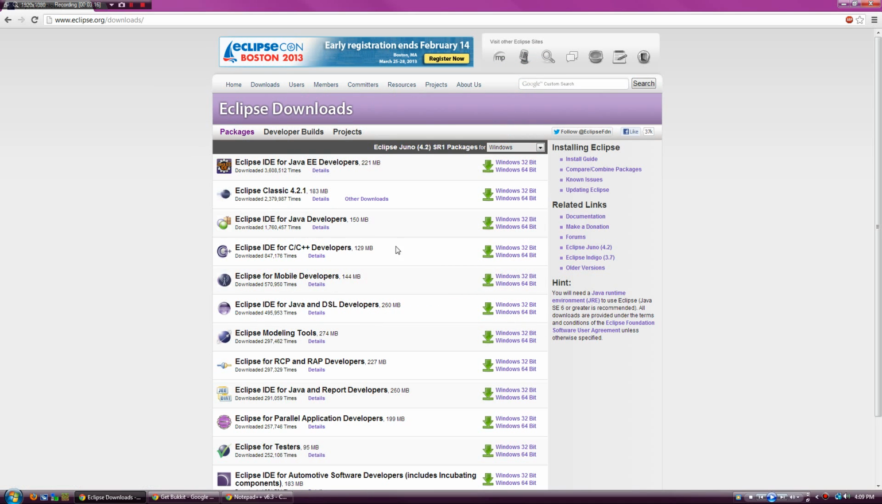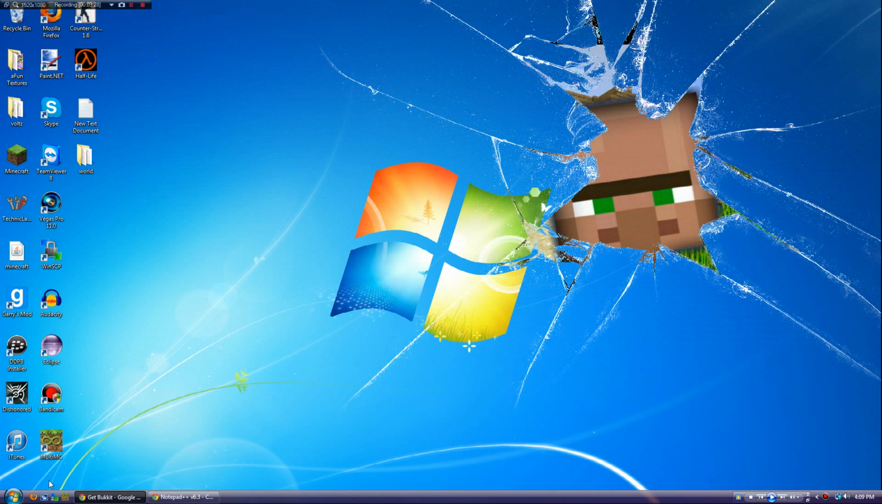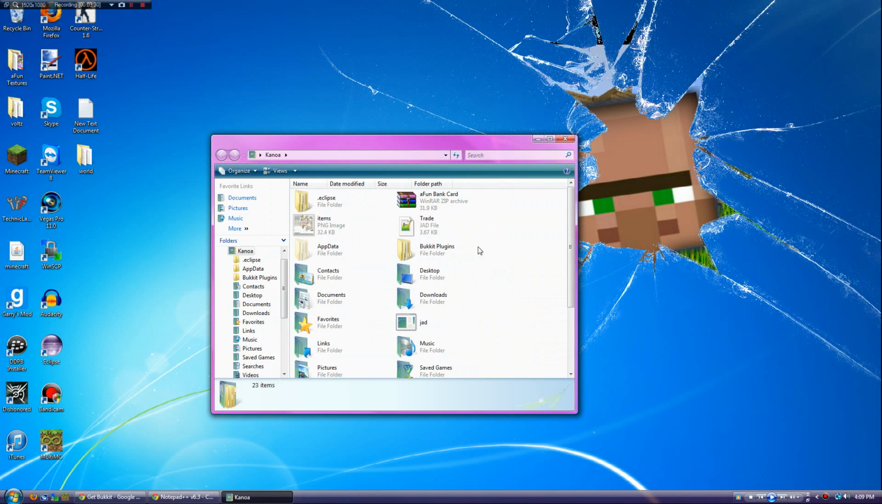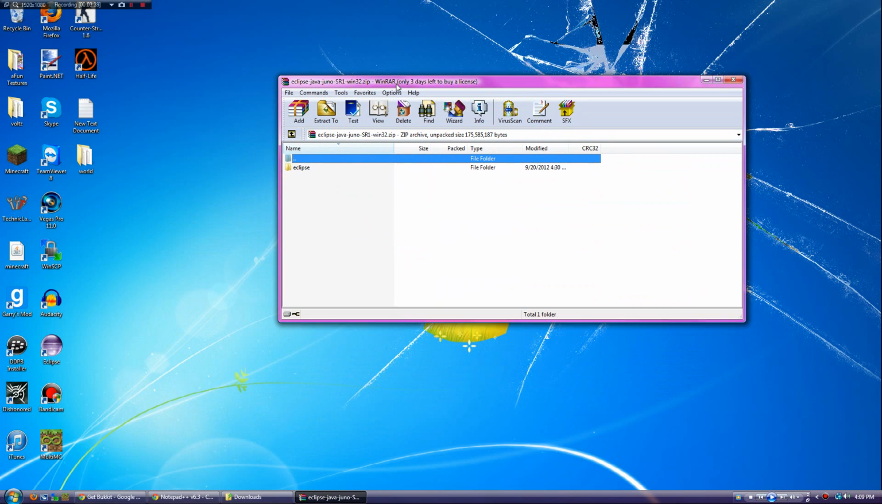So for me, I would obviously download the 32-bit version. Click the download. You download whichever one is the mirror that's closest to you. Start the download, and when it's downloaded, it will be in your downloads folder. Let me just go find it. It will download itself as a zip file, which you can then open. Here it is.